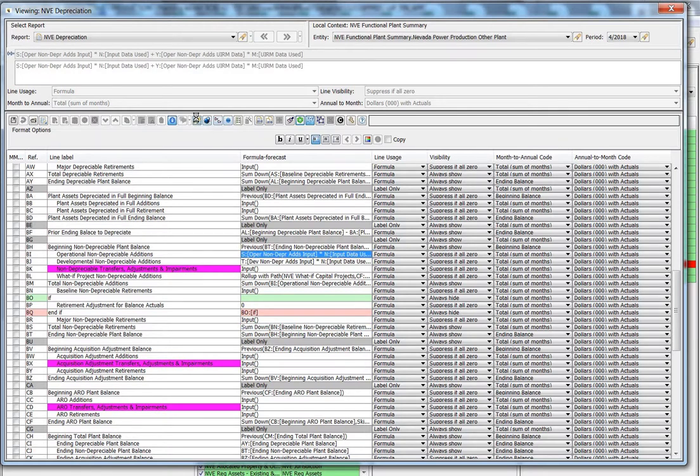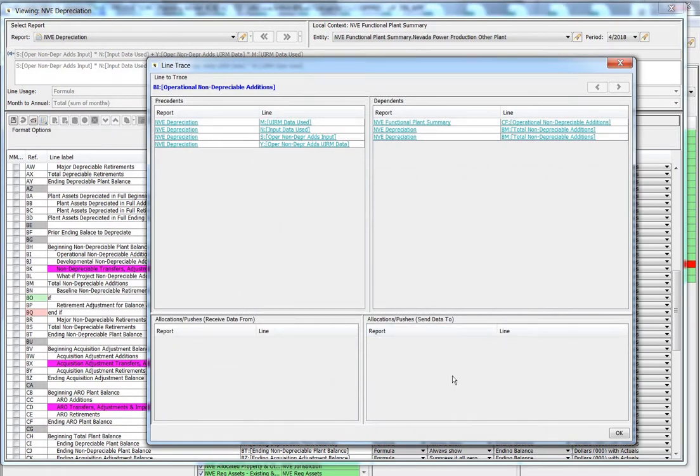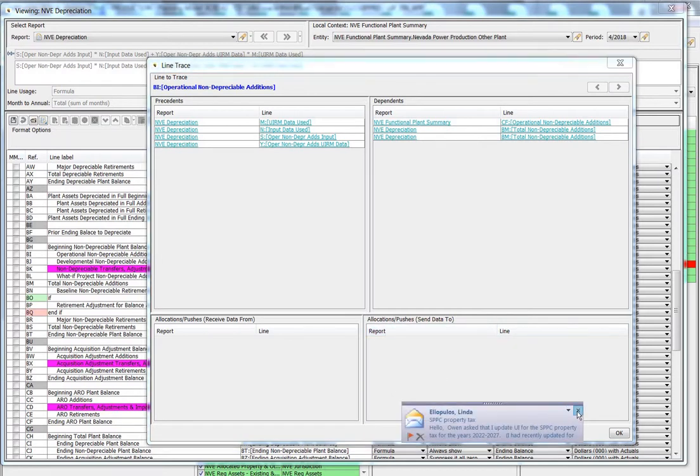Now if you go back again, you'll notice that there's another group here at the bottom. Allocations pushes, receive data from, and then allocation pushes, send data to. So sometimes, for regulatory purposes, we'll have information that's pushed through an allocation to the RevRec or through to the ROR report. And you'll notice that you'll see information show up here if that line is being allocated.